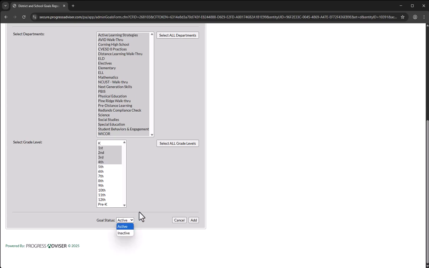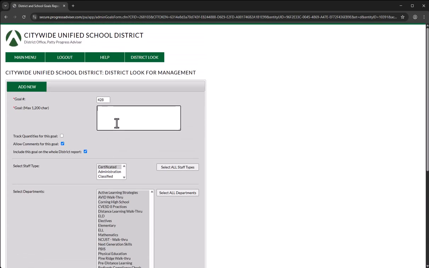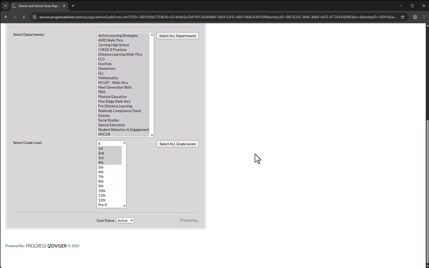Maybe you want to preemptively create some goals that are not really going to apply until next school year. You can create them as inactive and then activate them later on if you want. Now we'll just add some text here just as a demonstration, and then we will go on to add the goal.